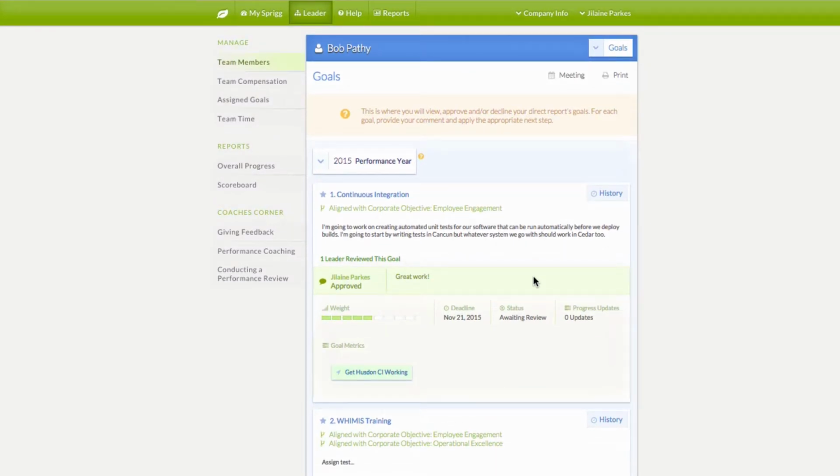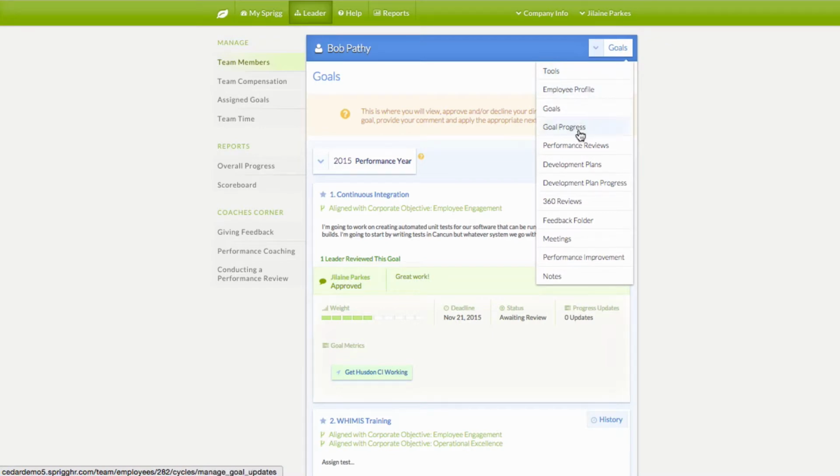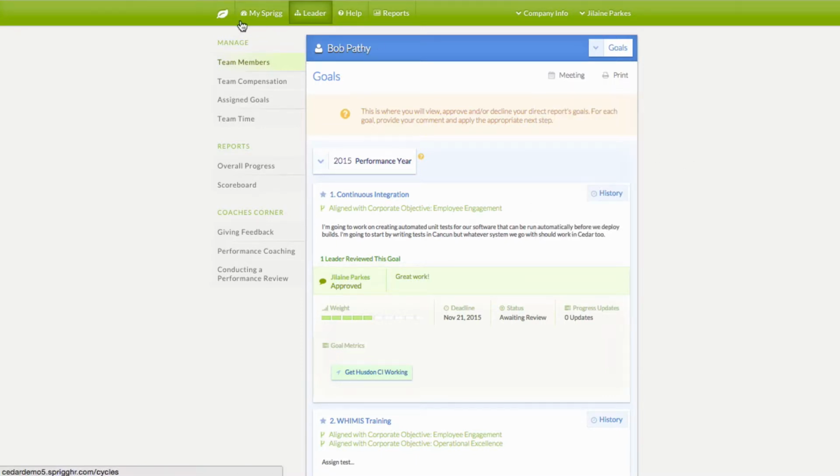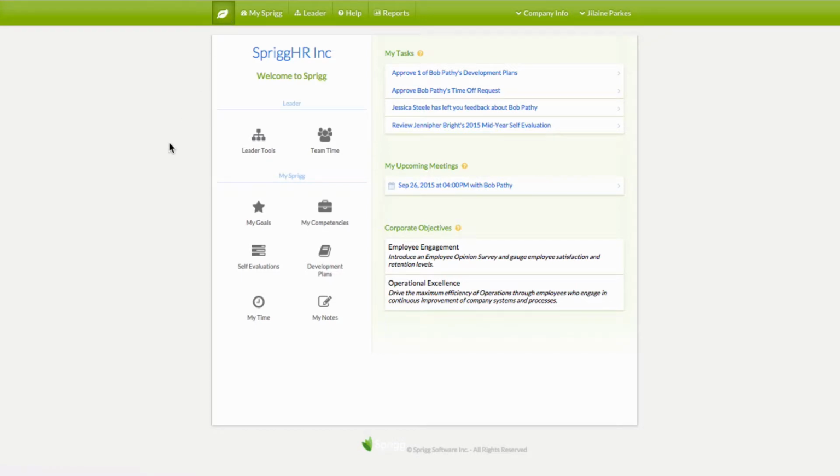Once the goals have been approved, it is typical that there will be a period where goal progress updates will be utilized. An employee can log in at any time once their goals have been approved to enter electronic progress updates on each of their goals. A manager may also request a goal progress update from an employee. After a significant amount of time has passed, we will then enter into the performance review period.